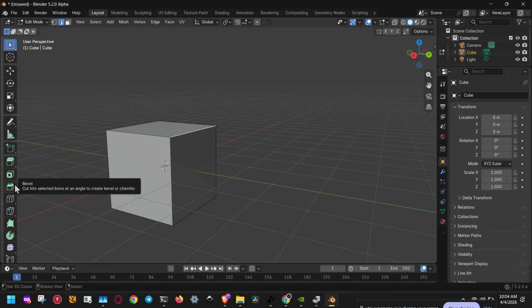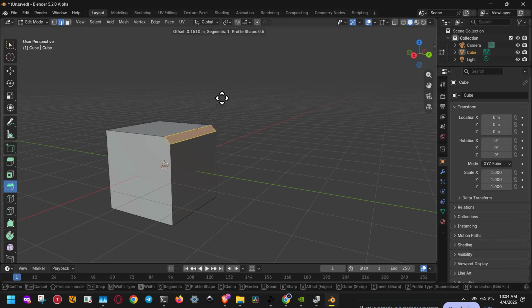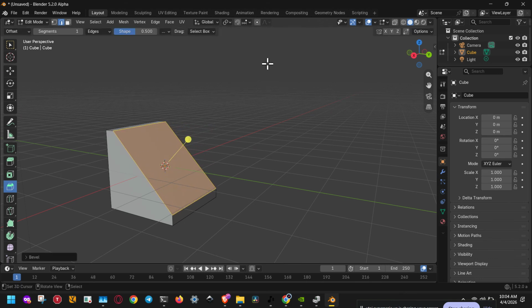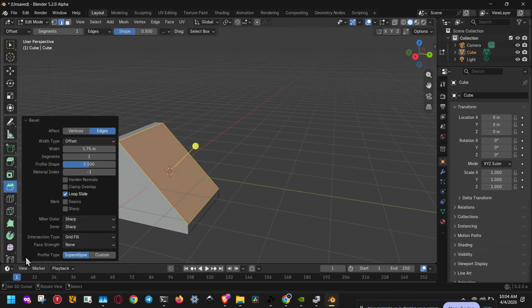Next, press Ctrl B to activate the Bevel tool. As soon as you do that, move your mouse to start beveling the edge. You'll see the edge begin to round or change shape, but don't worry, that's just the starting point. Adjust the bevel slightly until it creates the amount of space you want, then click to confirm the bevel.